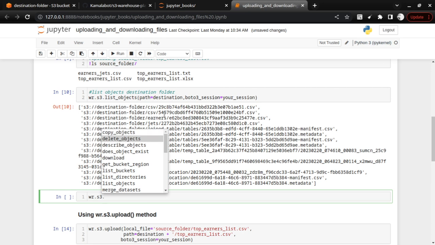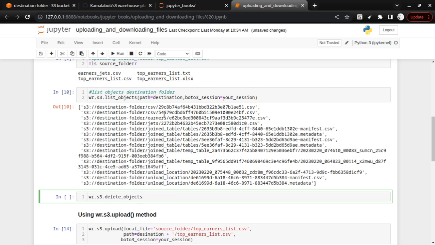So you can go and use wr.s3.delete_objects and provide the path where you want to delete, destination again, and you say boto3_session here again, and you use your session and just execute this. Once you execute this command, it will delete all your files.